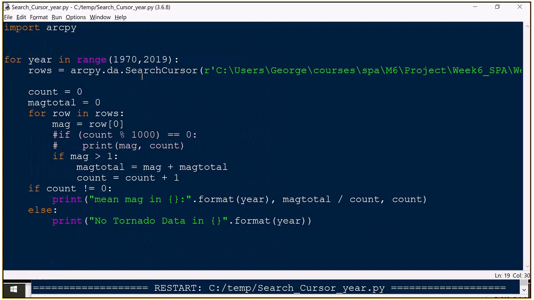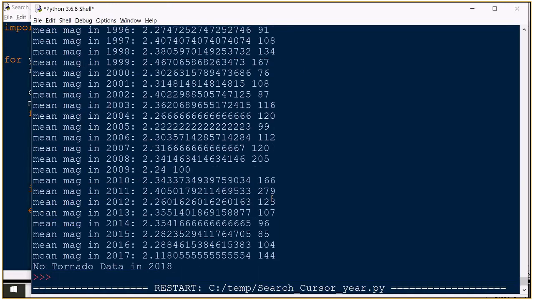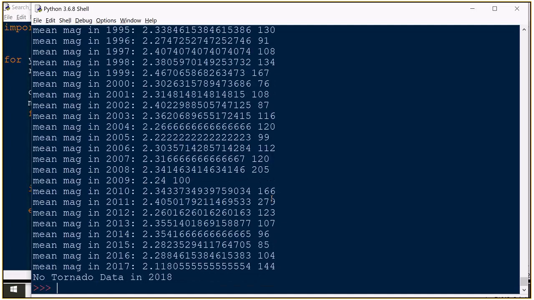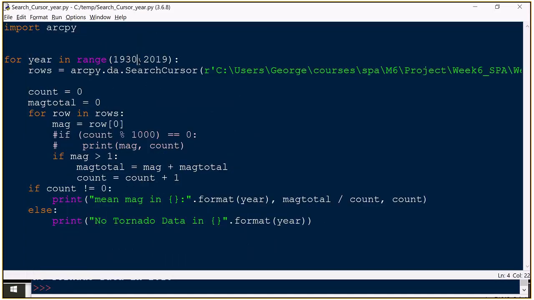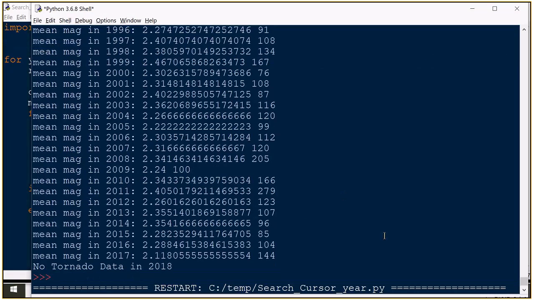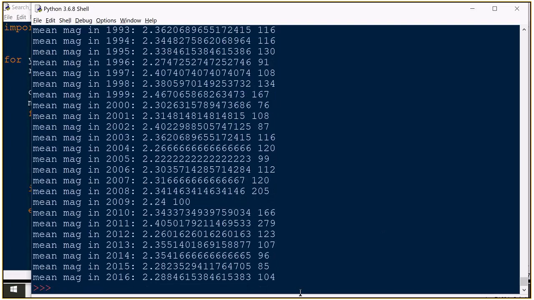And I could even start in 1930. But since I know the range of my data, I might as well just say 1970 to 2017. But a lot of times you really don't know. You're just searching. And that's probably why you put it in. Yep.